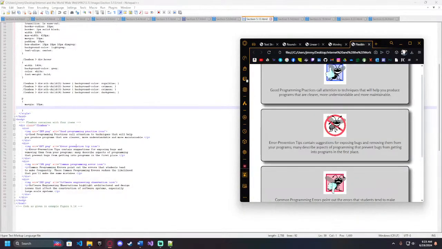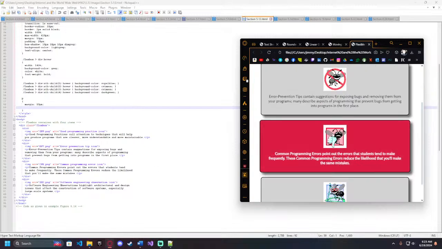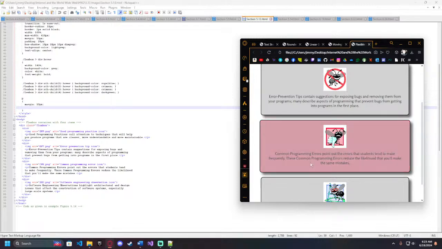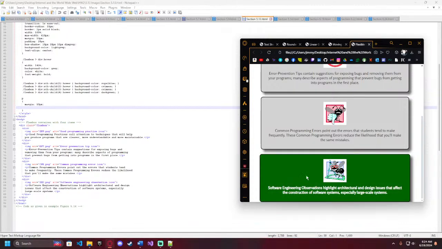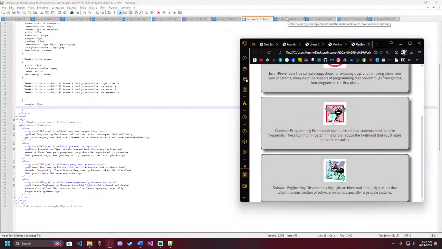Second one is the error prevention tip icon. Third one's going to be the common programming errors icon. So each one's matching each image. And the last one's going to be the software engineering observation icon. All right, moving on. 5.14.